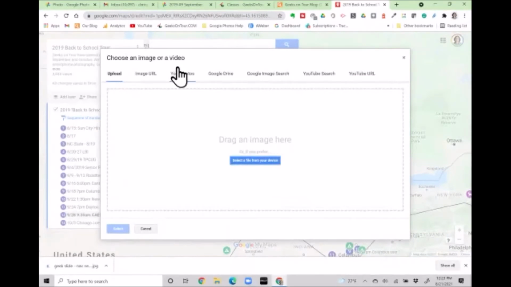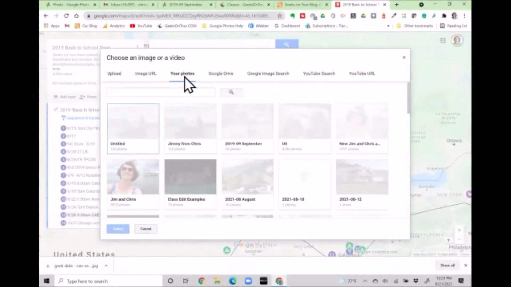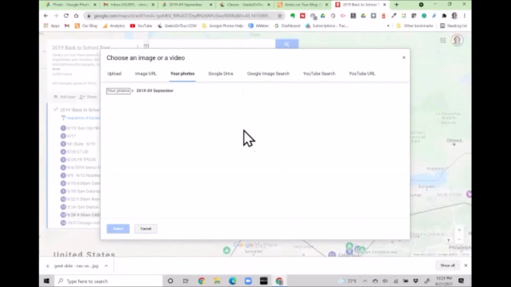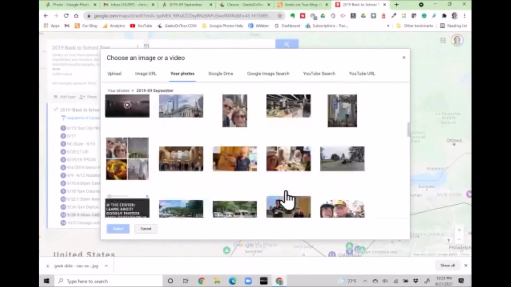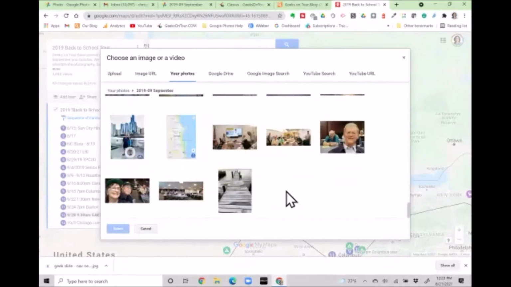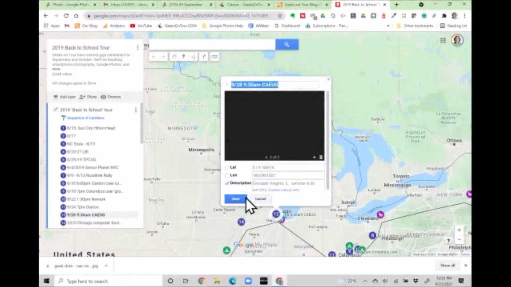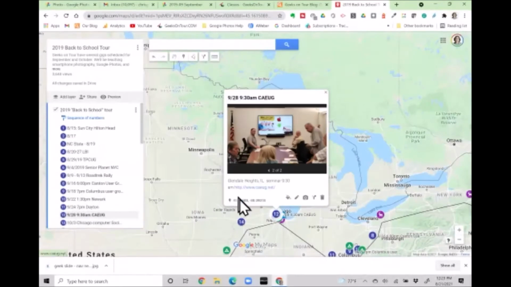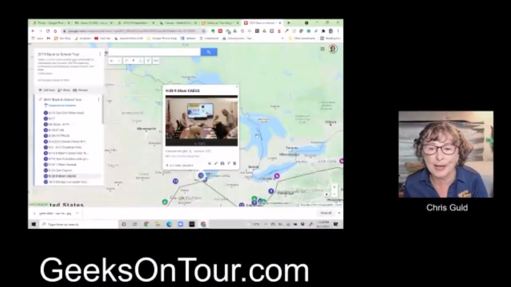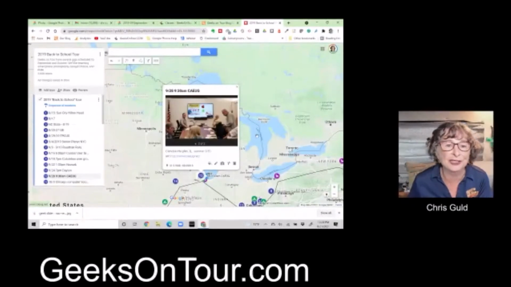Same procedure. Your photos. Find the album and find the photo. And this one right here. All right. So now when you go to that map, if you go to our maps from our blog and you click on this map, you will see photos in that spot.